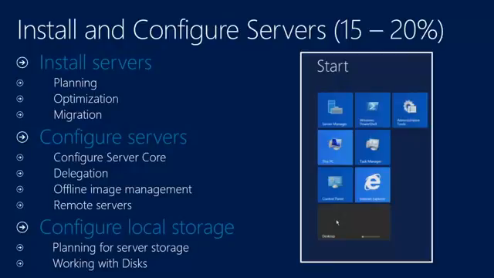Here's the first section, covering installation of servers, configuring servers, things like Server Core, remote servers, things of that nature, and local storage, working with disks, and a little bit about storage and Storage Spaces, but more around disk management. With installing servers, there are no changes with R2. The install process is just the same. We'll see a few changes with configuring servers.